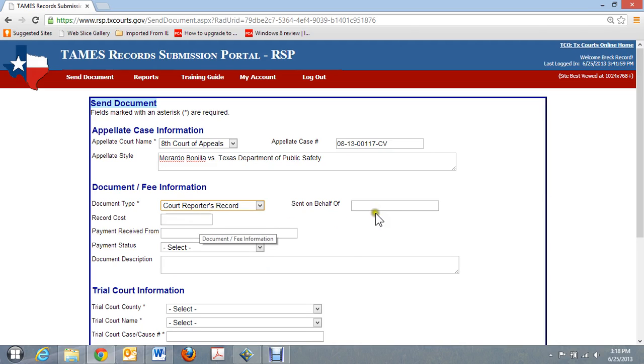So I'll choose that. It's going to be sent on behalf of, that would be me, and the cost is going to be put in there, and that's all you need to put there. I'm going to put in who paid for the transcript. Payment status will be paid. Document description.